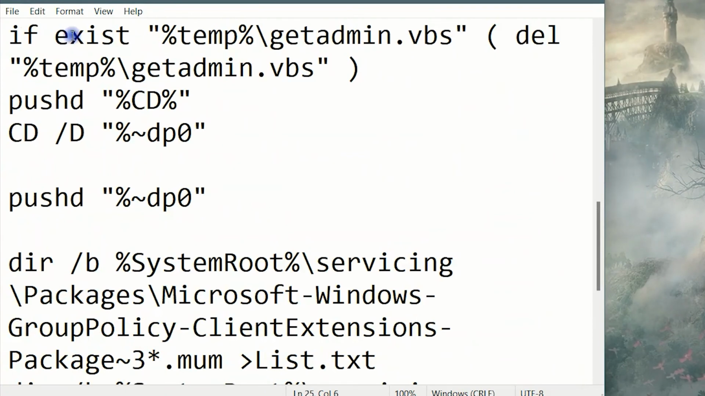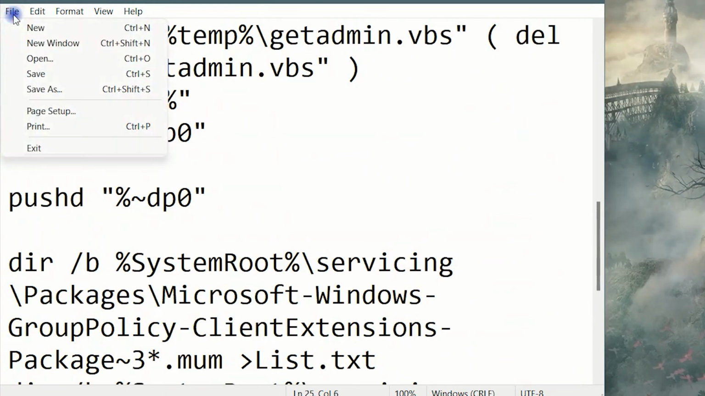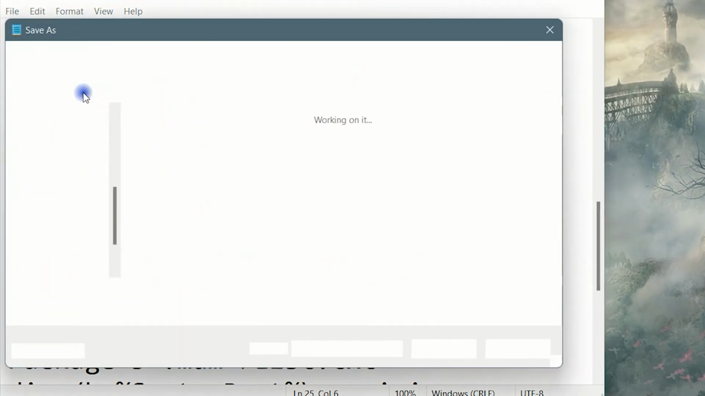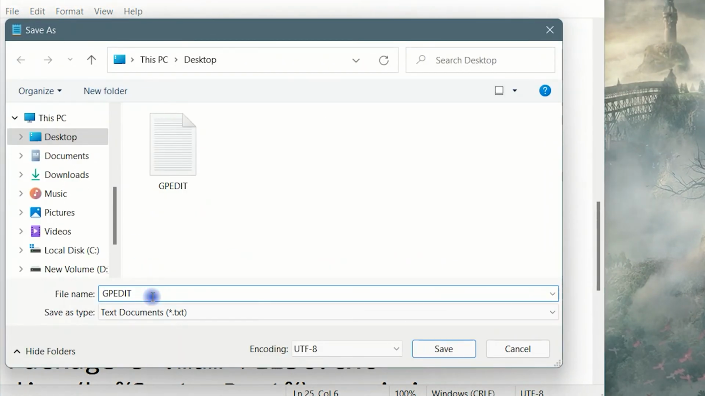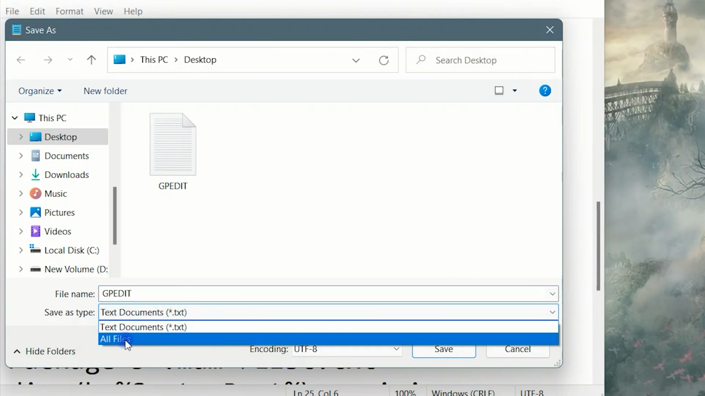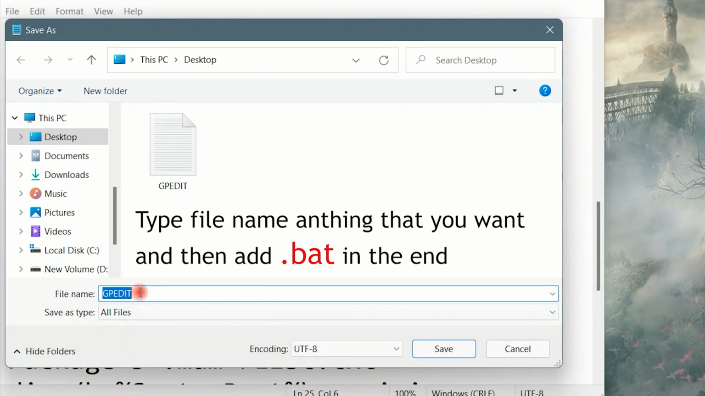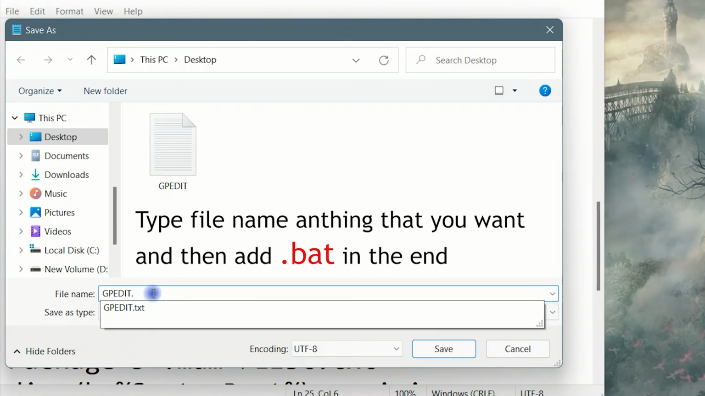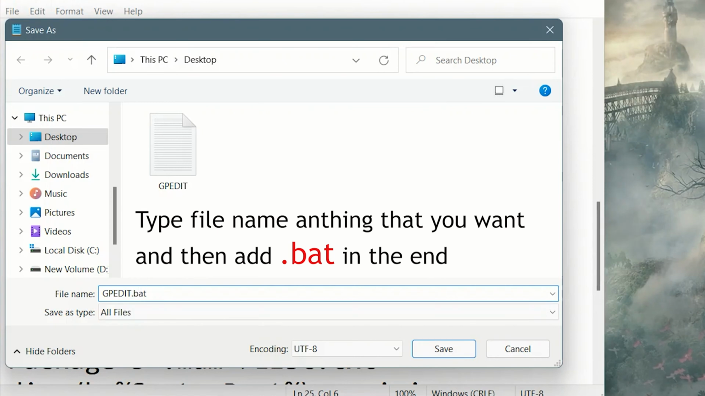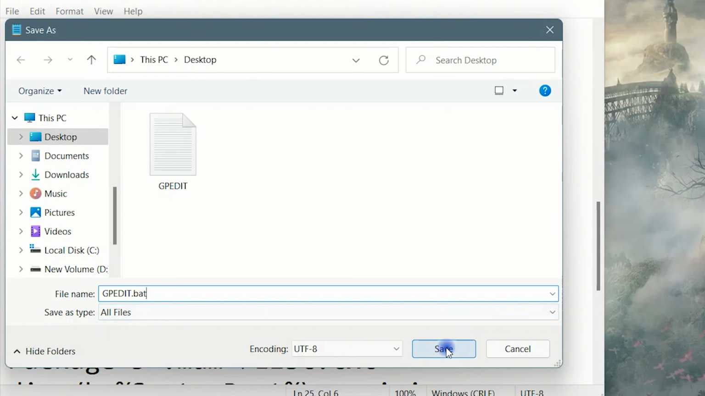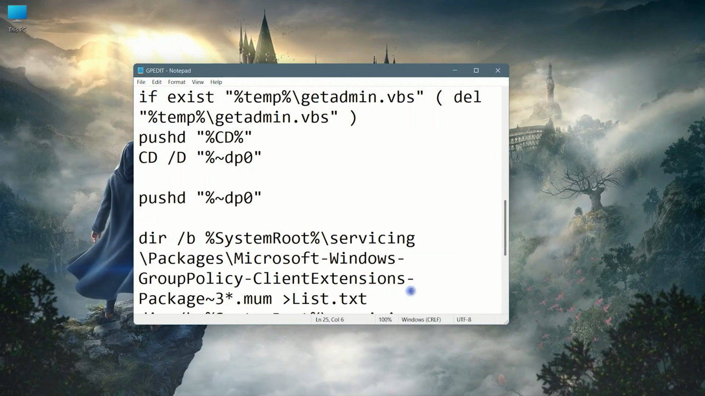Now save the file with a .bat extension. Click on File and then click on Save As. Select All Files. In the file name, type .bat after the name. Click on Save.